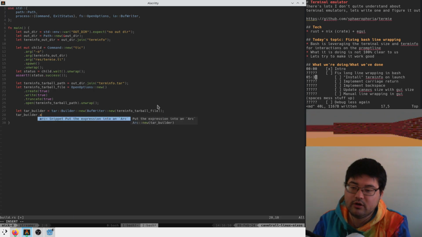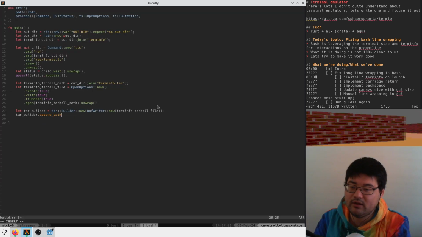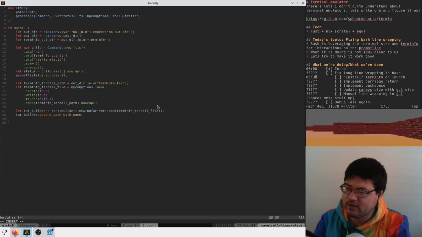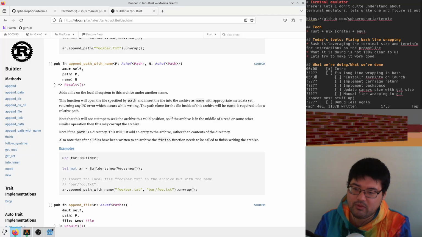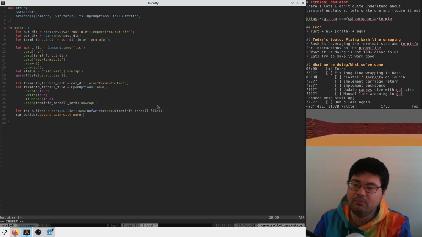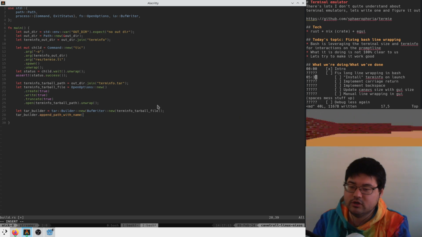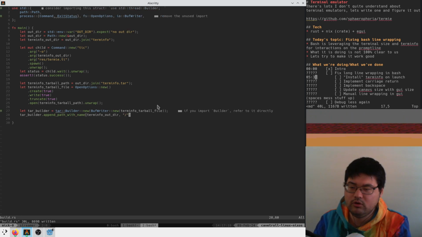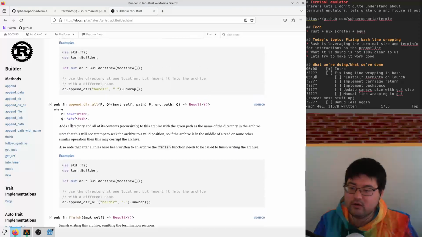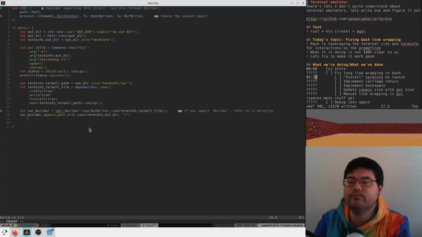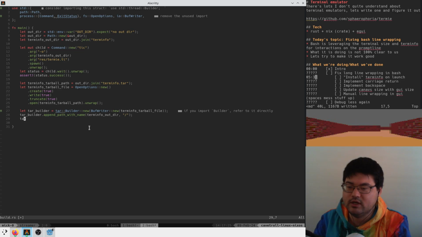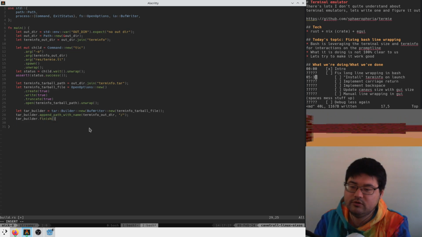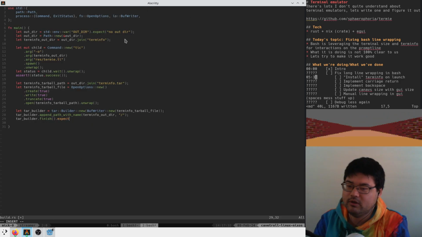Tar builder dot. He says he has append path with name, which isn't showing up in my indexer, which is a little odd, but maybe that'll fix itself. And we're going to append from terminfo outdir, and this is going to be appended as the root. I think that's it. Do I need to finalize this? Finish. So you just say tar builder finish. Unwrap for now. Expect maybe.